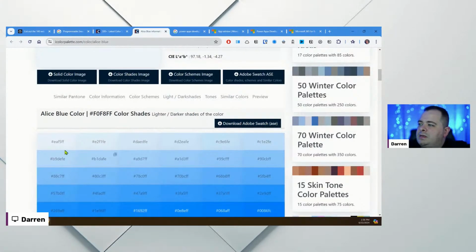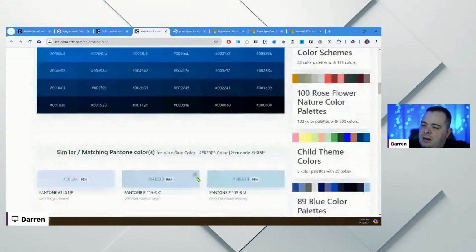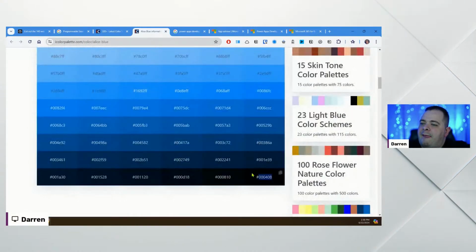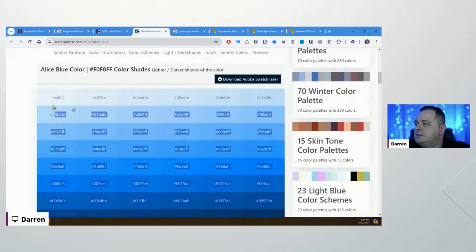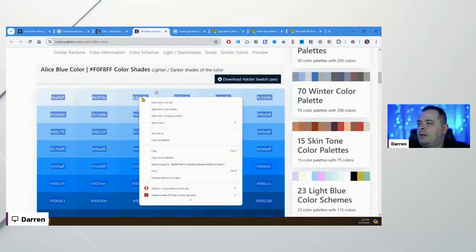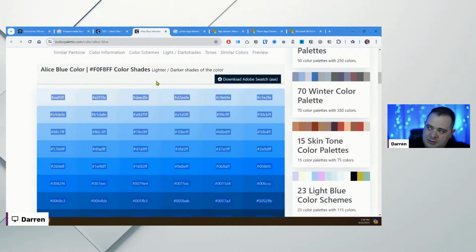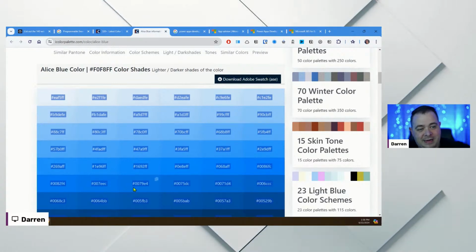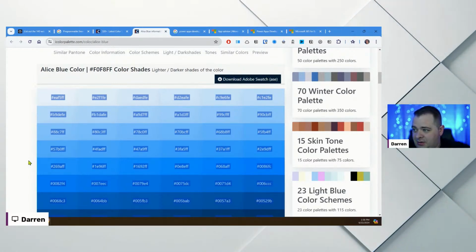Now, I want this to be generated automatically. That would be nice. Can I copy all of these? The thing is, we could probably create these with the Power Apps function ColorFade, and if you give it a negative number, you can make it darken.